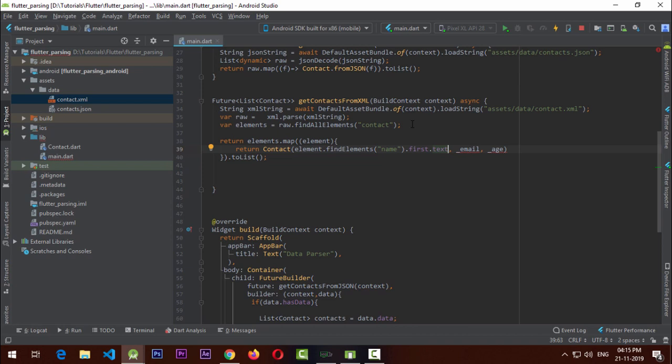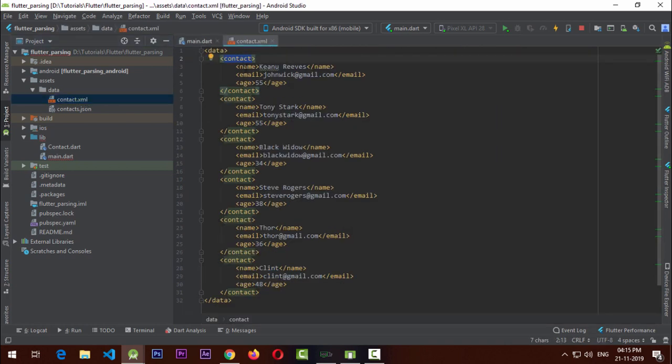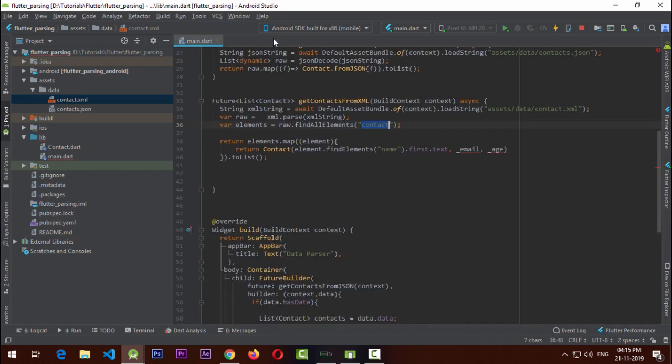So basically what I did here is, first we read the XML string file and passed it to the XML parser. The parser then returns us the XML document, and from the document we get all the elements with the contact tag. You can see that each contact then has a name, email, and age.